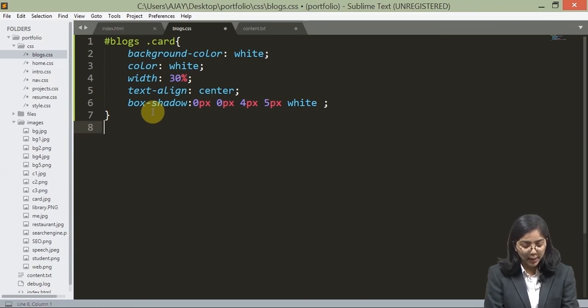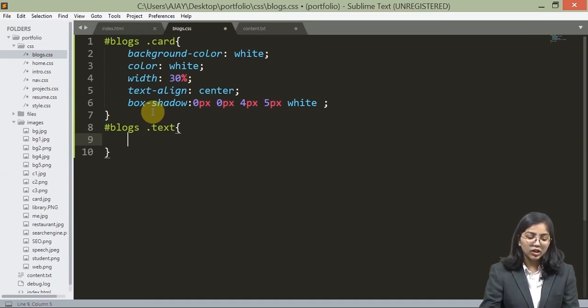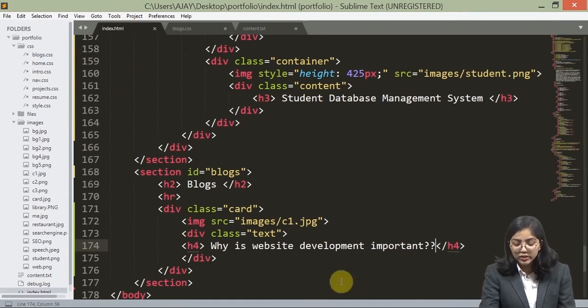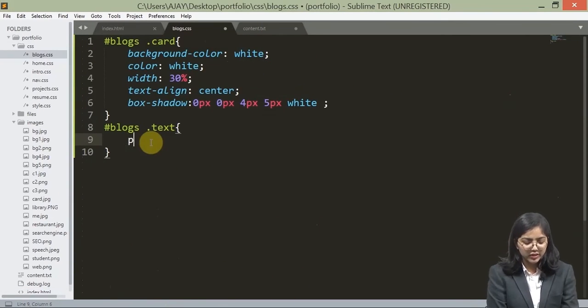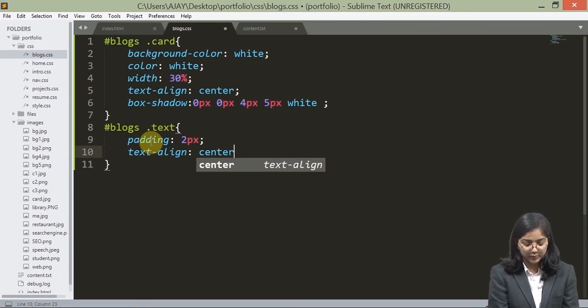Now after this I am going to enter the value for my text. So my text is the class. Now if you don't want to use another class over here, you can just use card h4 and remove this class text. What will we do here? We will just add some padding, let's just say 2px, and also I'm entering text align as center over here.